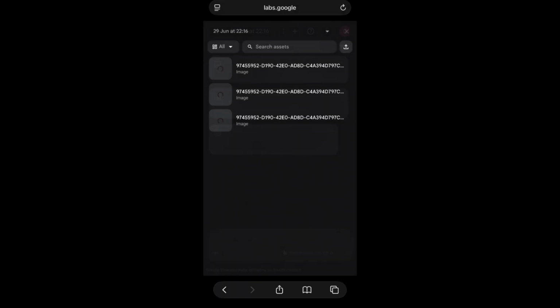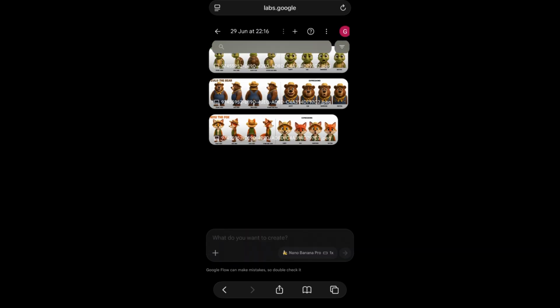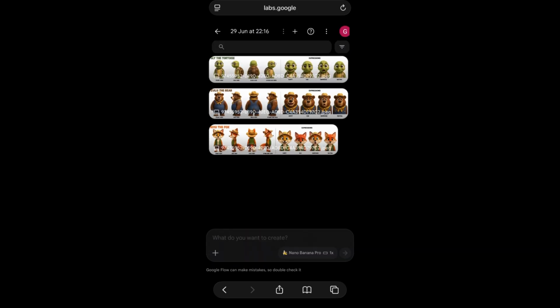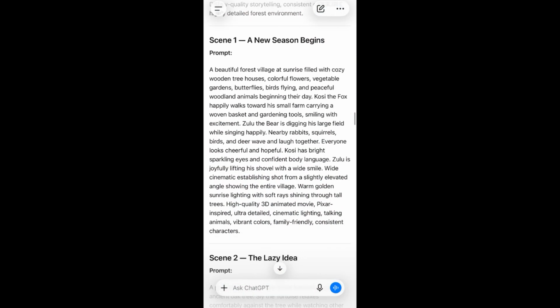Now this is it. I already cropped them. So we have like 3 images. I cropped the tortoise separately, the bear separately and the fox separately. So we have 3 images. This is it now, they have loaded. Now we'll go back to our ChatGPT to copy the image prompt for the scene. So we'll start from scene 1. So we'll copy the image prompt for scene 1.